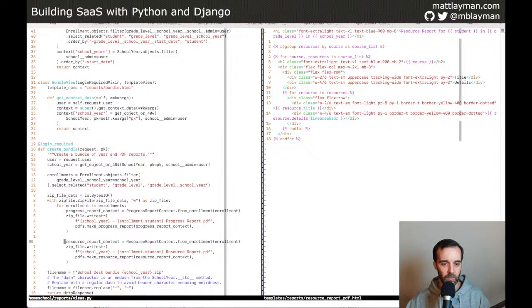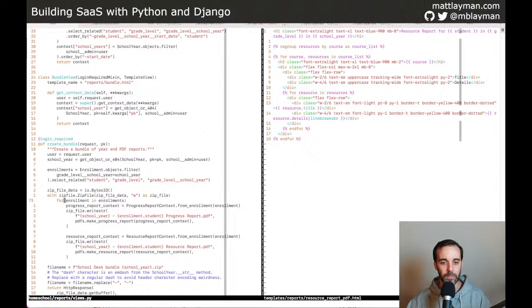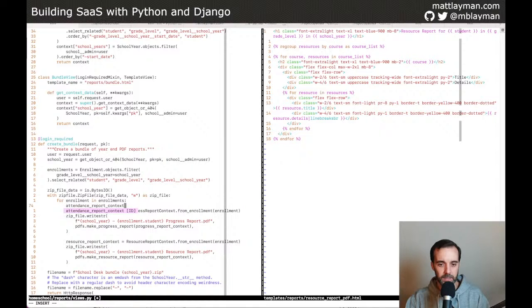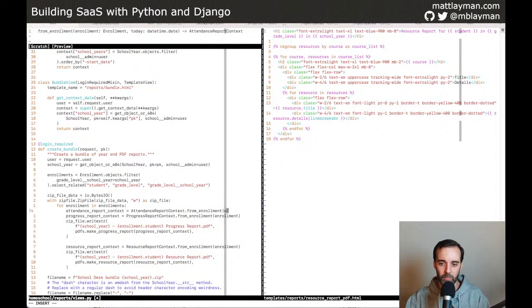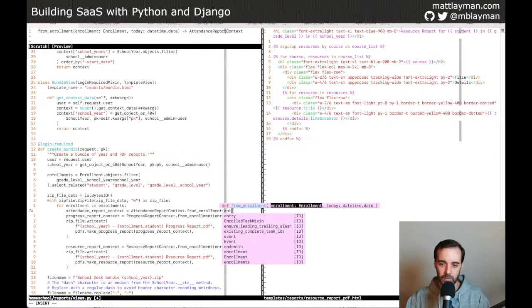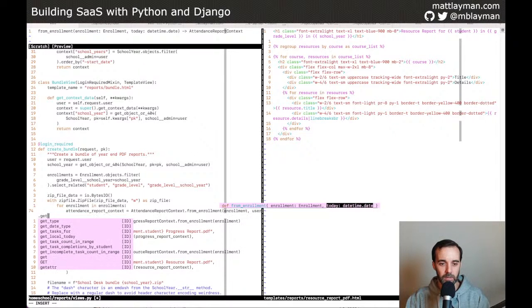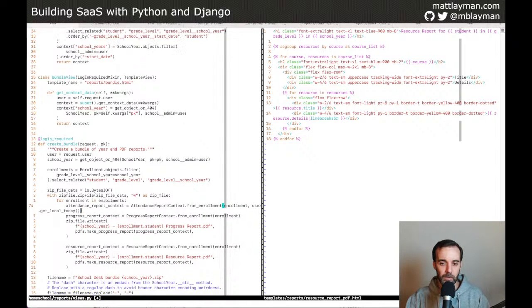So if we go down to bundle, and we're at the create bundle, this is where we will put the attendance report. So what we can do now is we can say attendance report context is equal to the attendance report context from enrollment. We pass in the enrollment and the user get local today. Okay.